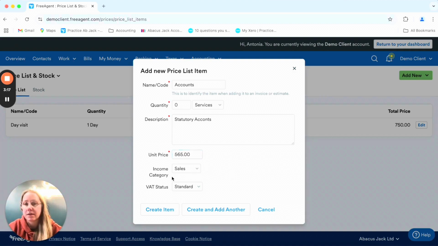Here we're going to select the income category, and that's for our own internal measures. If I wanted to, I could create additional categories and say this is just a compliance type of sale, or this is an Antonia sale if I'm tracking what the team member is invoicing. But for now, we're just going to keep it as sales because that's the standard one. And then the VAT status is standard if you're VAT registered.